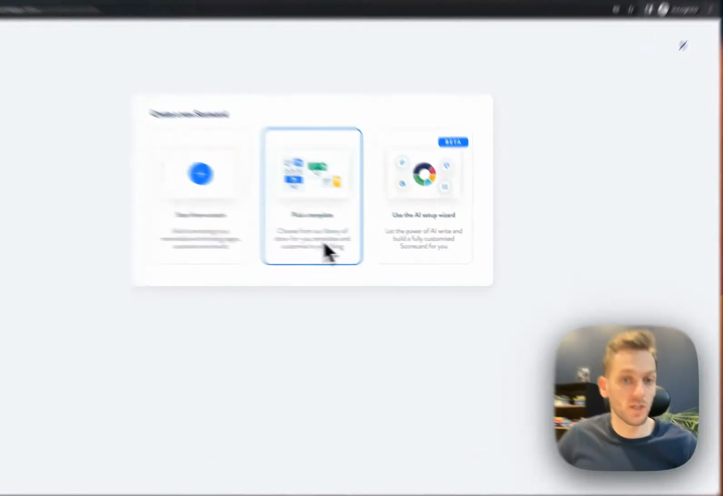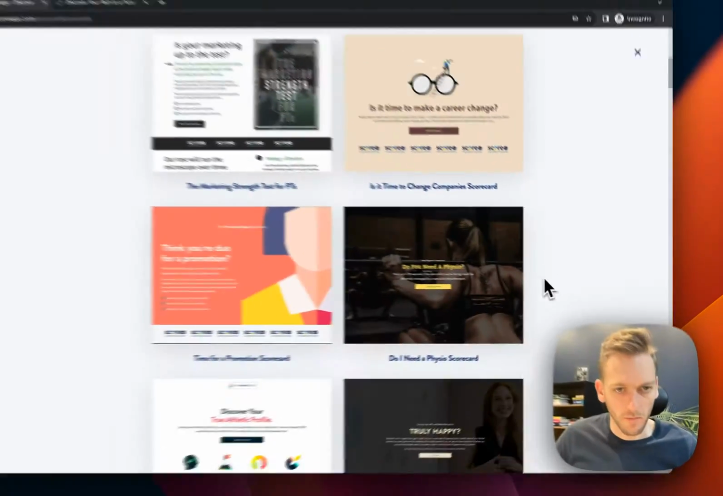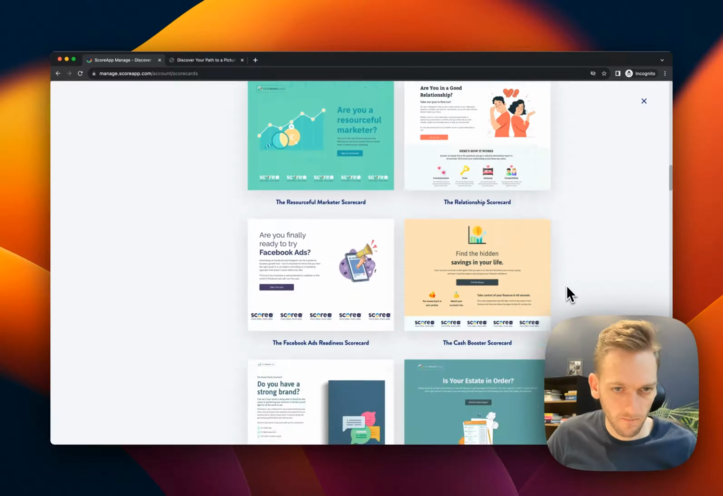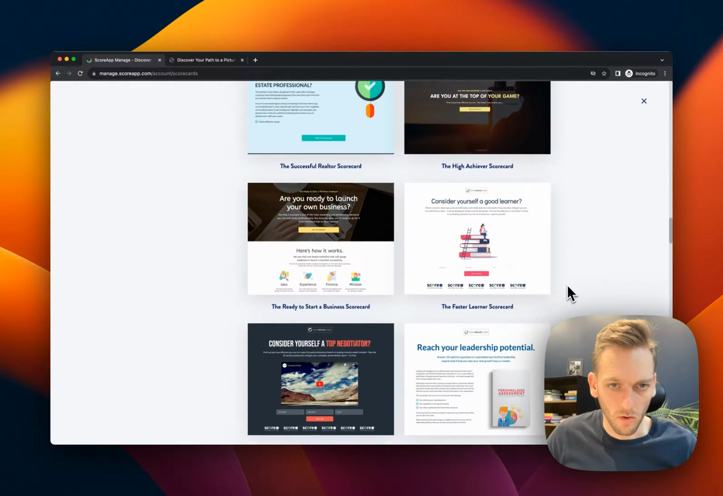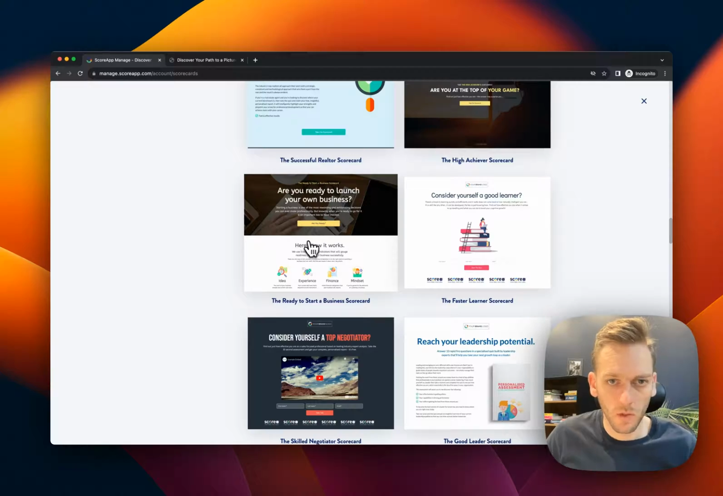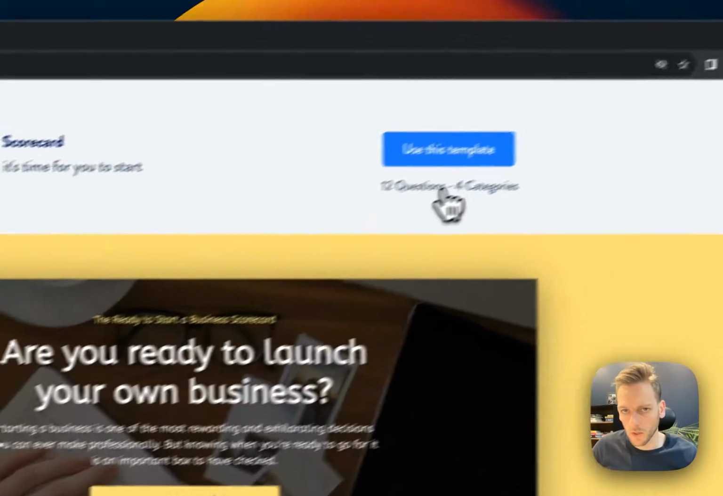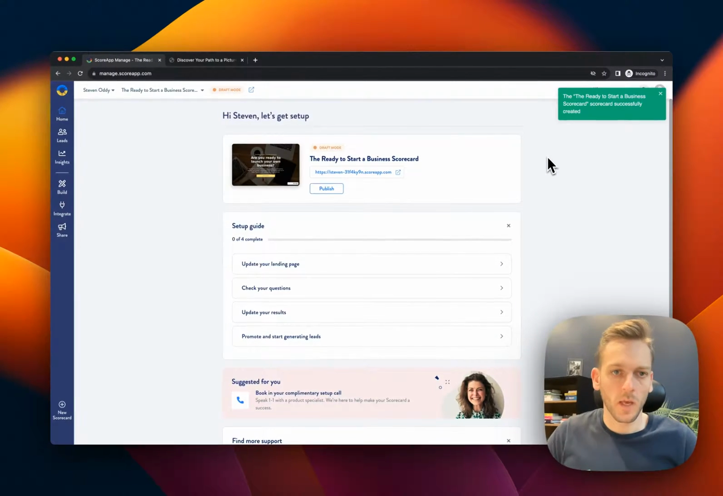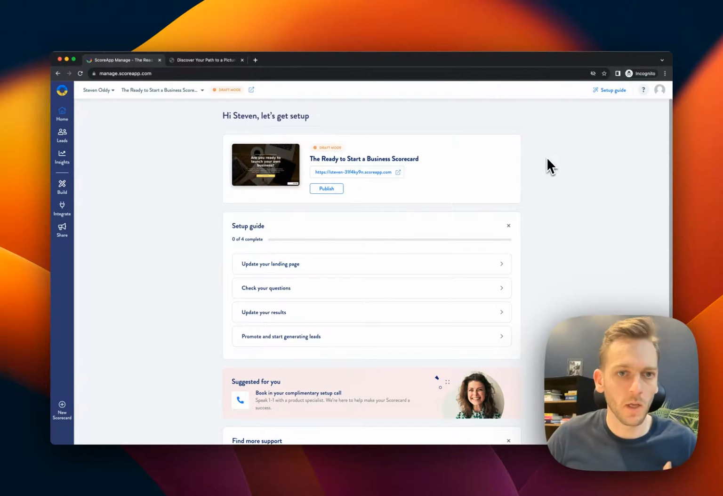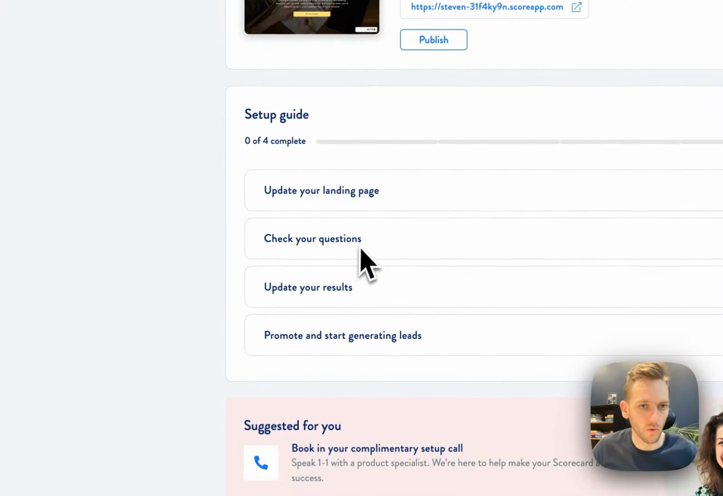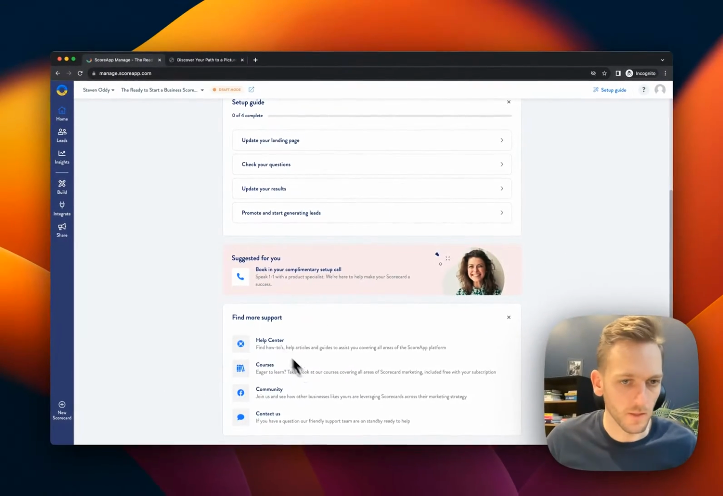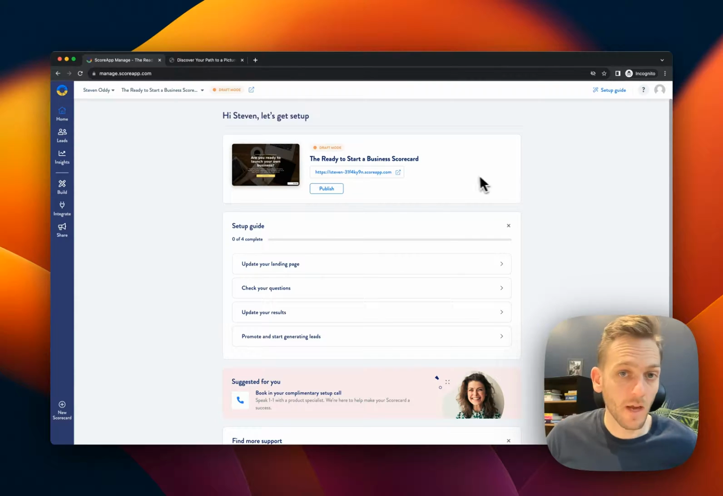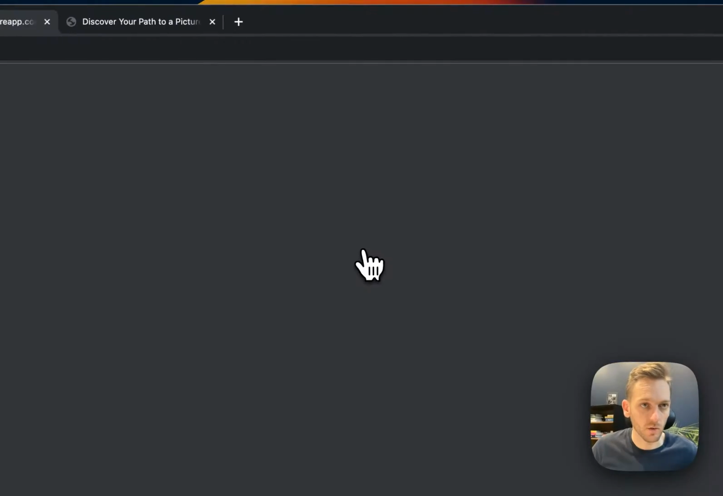So for the purposes of the demo, I'm actually going to pick a template. And let's assume I'm a business coach and I like the look of this particular scorecard, which is, are you ready to launch your own business? Got 12 questions in it, 4 categories, and it looks good. So I'm going to hit use this template. Essentially, that creates a scorecard in my account and takes me straight to the homepage of that scorecard. You've got the setup guide, which is just helpful steps to walk you through what you need to do to get the scorecard launched. And then there's all the different links and bits and pieces to help you get support if you need it. So we can actually just go straight to the front end of that scorecard.